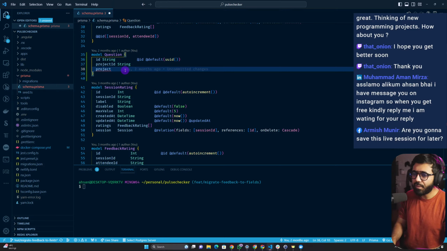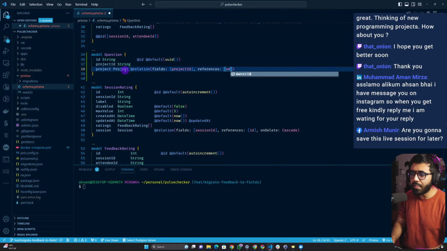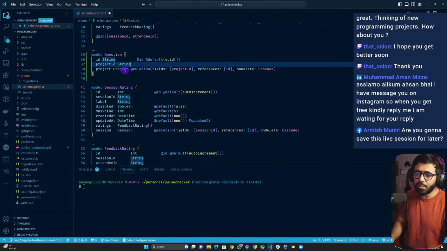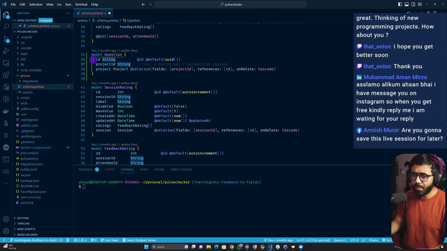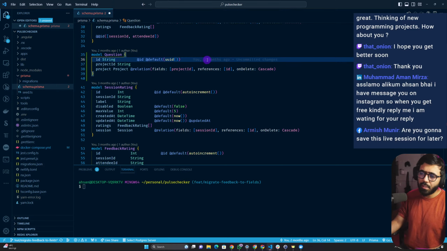So in this case, we have the project right here, which is going to be a relation. So we'll say this is of type Project. And then we have a relation where we can define the fields to be project ID, and here we can say it references the ID of each project. And on delete of the project, we need to delete this question as well. So it's like following GDPR in the nice way. Okay, this makes sense. So we have a question having an ID, a project ID, and this project as well.